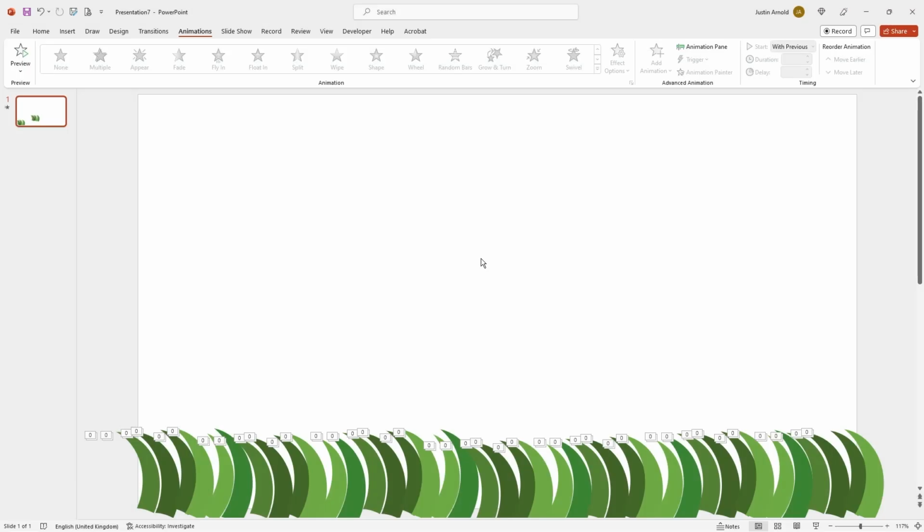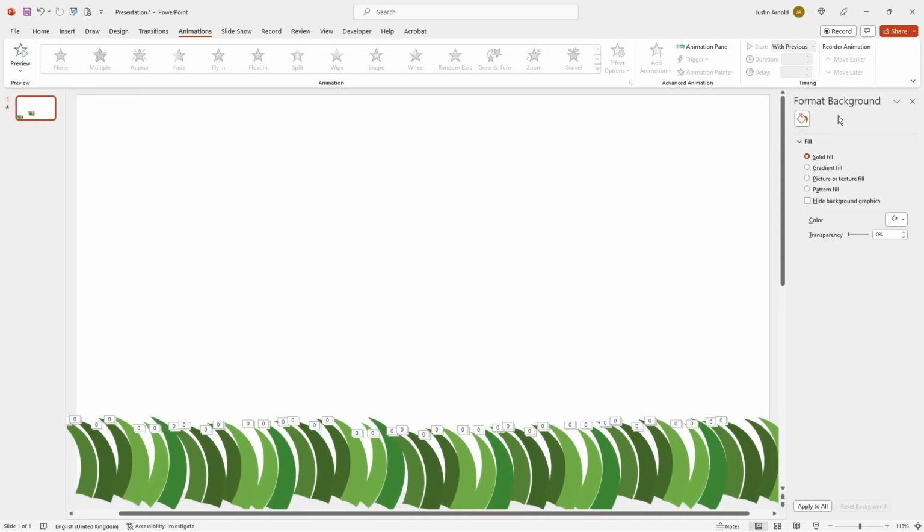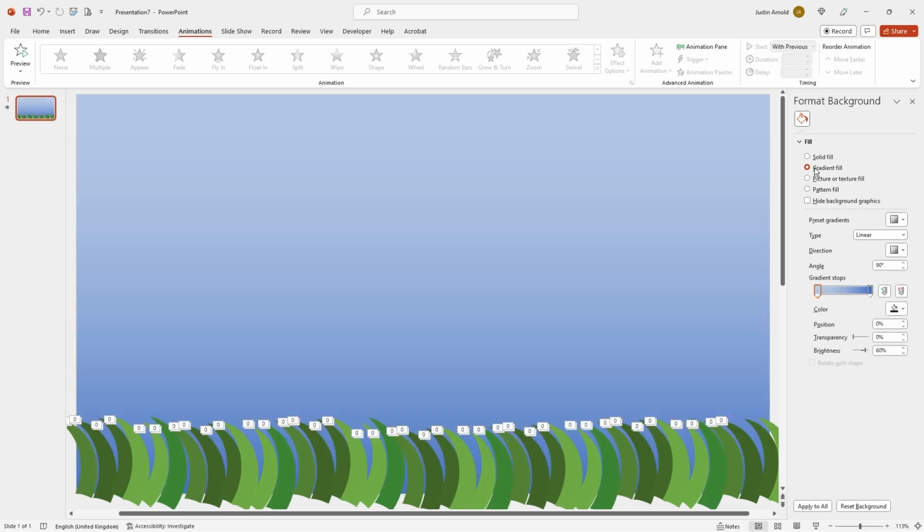So let's now add the sky and background, and to do this there are a couple of different methods. I'm going to show you both so you can choose which you prefer. The first method is to right click on the slide somewhere and choose Format Background. On the panel on the right we're going to choose Gradient Fill, and then make sure that we have just a couple of tabs here. If you have another tab like this one here, you can simply click it and drag down to remove it.